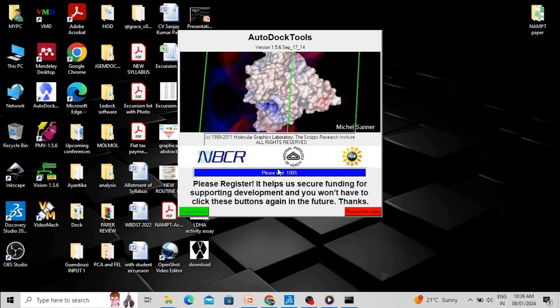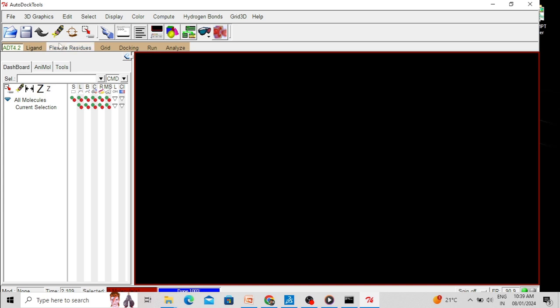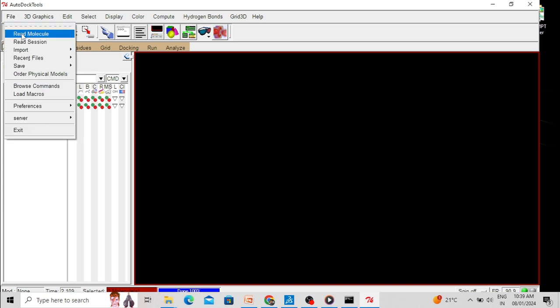Now I am opening the Autodock tool. It's already installed in my laptop. Okay, so Autodock tool has opened. Now load your protein molecule.